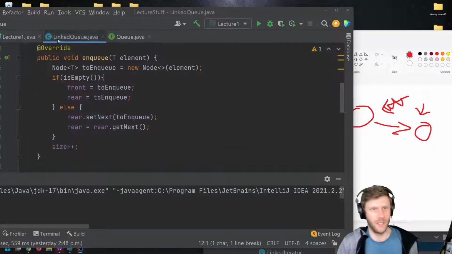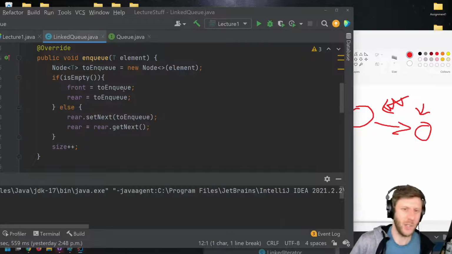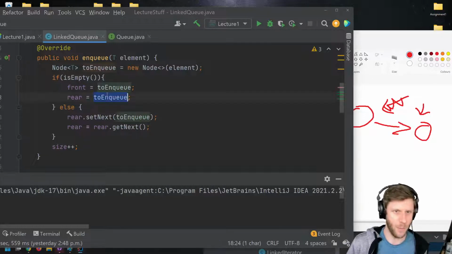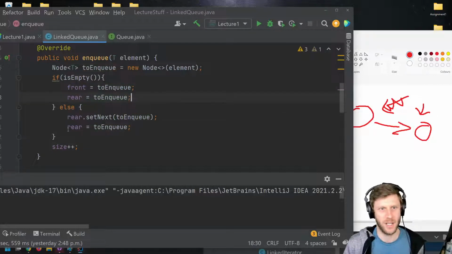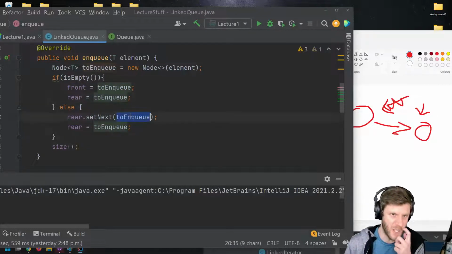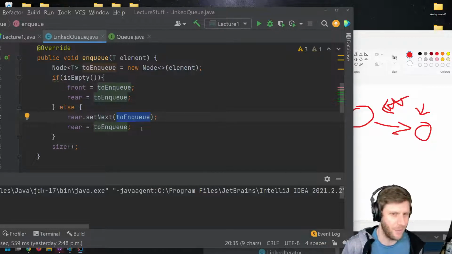Okay, so here's our enqueue. We can actually clean this up a little bit. Because remember a moment ago I said, we can do this. Because toEnqueue would be the thing we just added. So rear.getNext and toEnqueue are aliases. They both reference the exact same thing. So this is a valid line of code.